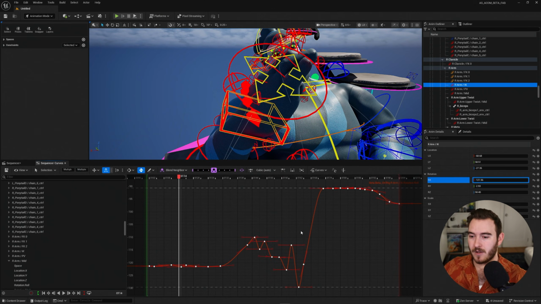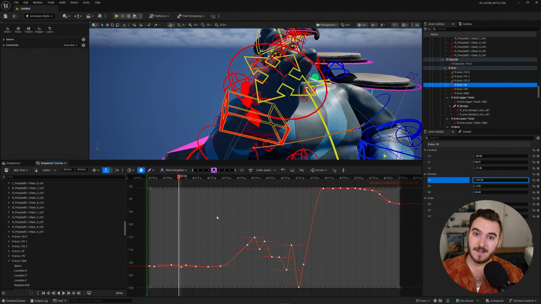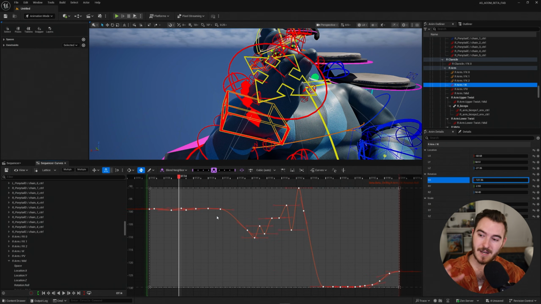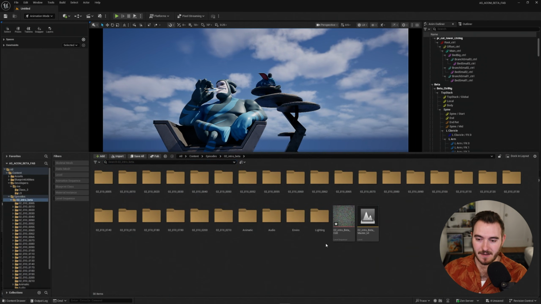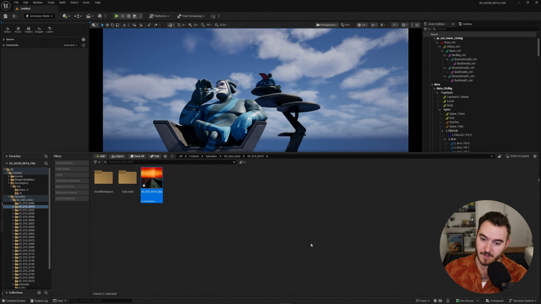In this video, I'm going to walk you through some of the different features and tools we have inside of Unreal's curve editor to adjust our splines while we're animating, including some of the shiny new features that were introduced in 5.6. So right now I'm in shot 10, that is inside the episodes folder, intro beta, shot 10 here, and this is the level sequence that I'm in.